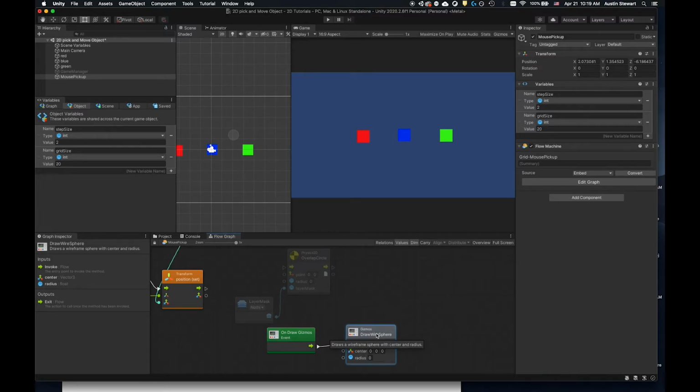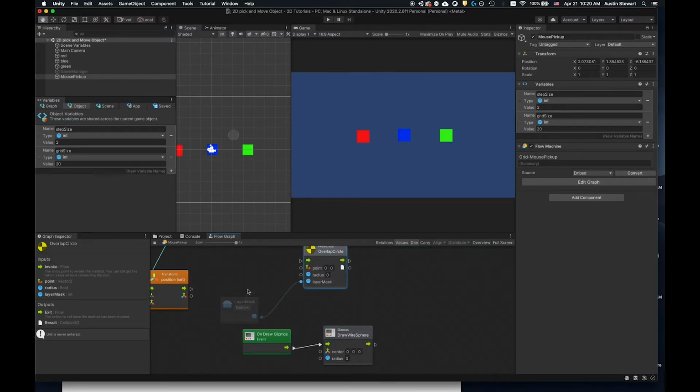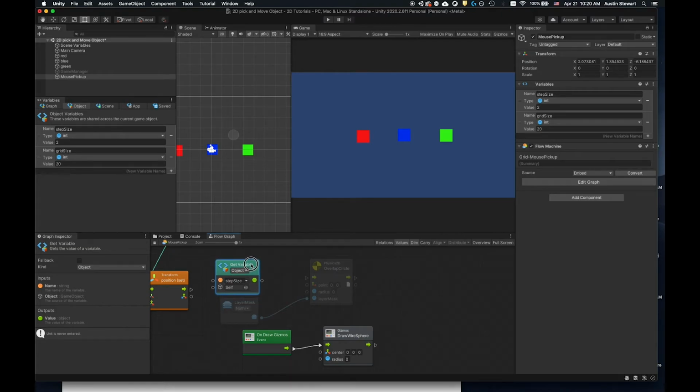Now we need to know what the radius is going to be. Let's start out by using our step size as the radius. I already know this is going to be too big, but it's a good place to start, and we're going to be using this variable no matter what in the end, because we want this circle size to change with the size of the grid. So I'm going to pull the step size down in here. There we go, I've got my get object variable step size, and I'm going to connect this directly to the radius. I'm also going to connect it directly to the radius of the draw gizmo.